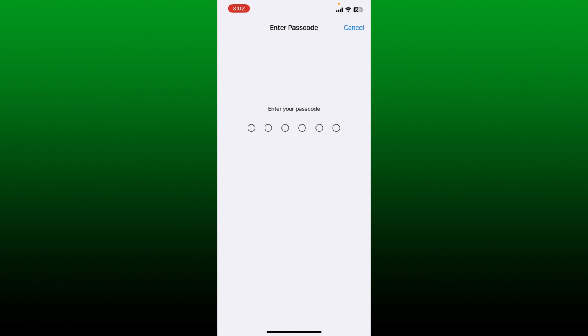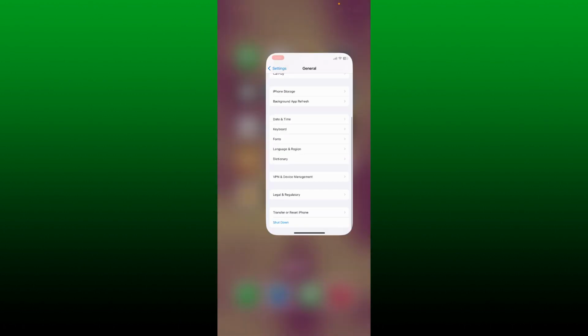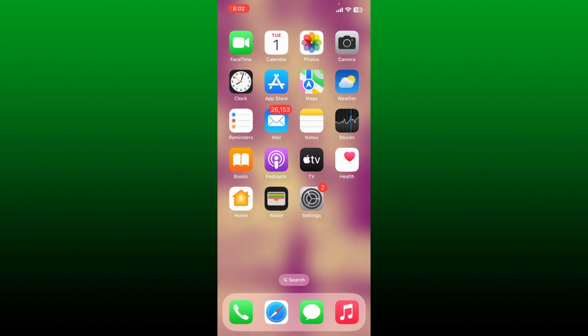Enter your mobile device's passcode and you'll be able to reset all settings from your iPhone. Remember that this won't erase your data but will reset all the settings to default. Once you do that, you might be able to fix your iPhone frozen issue. Those were some of the fixes you could try in order to fix a frozen iPhone.